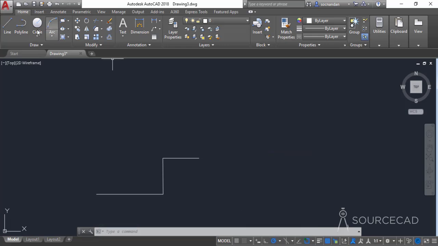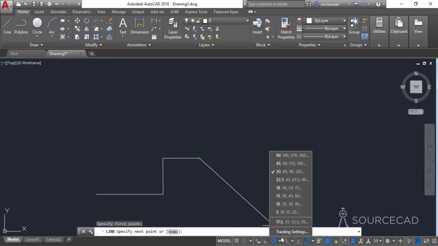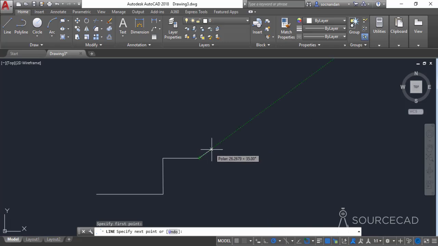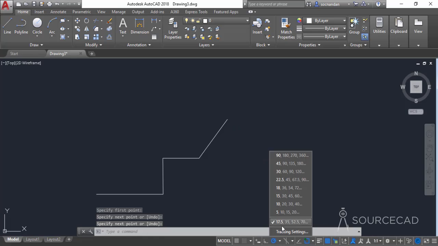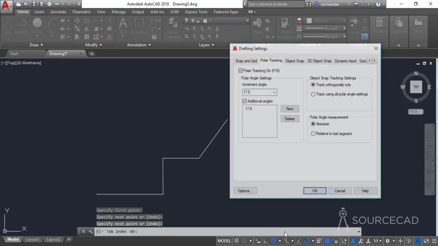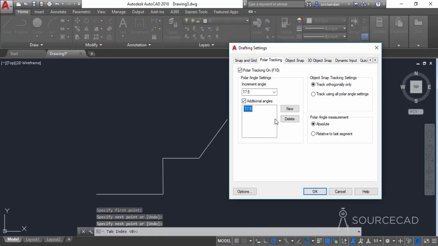Once again, I'll go to this line tool, click on any point, and from here I'll make sure that this option is selected. Now after every 17.5 degrees, we have this tracking vector. Let's make a line at an angle of 52.5 degrees and press enter. Now if you want to remove that value, you can again go to this tracking settings, and from here select the value, click on delete, and now click on OK.